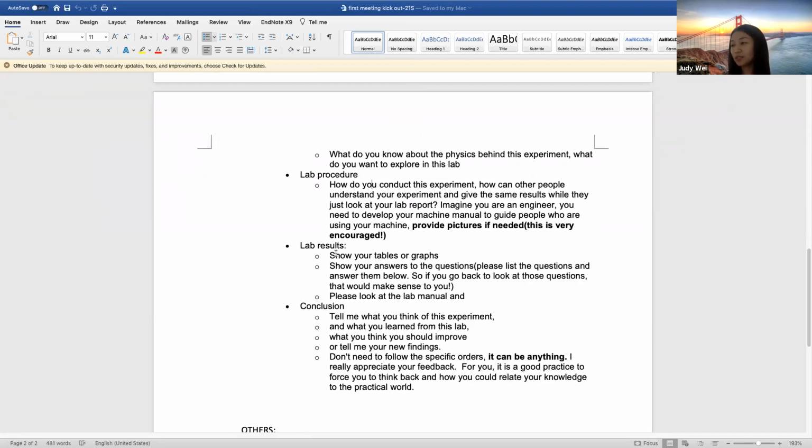Lab results: show your tables or graphs. This time, you have both tables and graphs, and show your answers to the questions. We basically already covered all the questions. When you answer your questions, don't just give me a number.